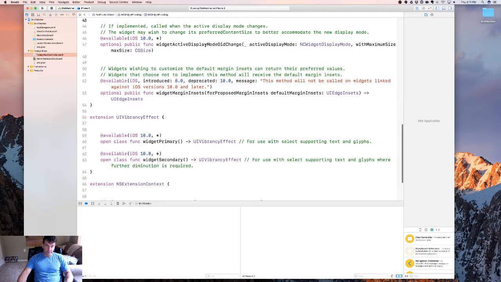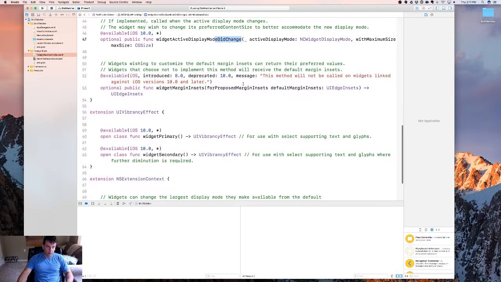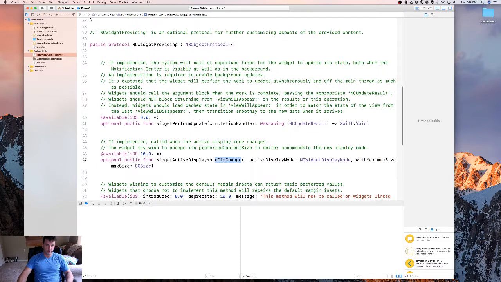Then there's widgetActiveDisplayModeDidChange. So there's an option, you've probably seen it, you can click show more or show less that can potentially expand or contract your widget. This gets called when the mode did change, so the person did hit the button to expand or contract it. Okay, so those are the two big methods.